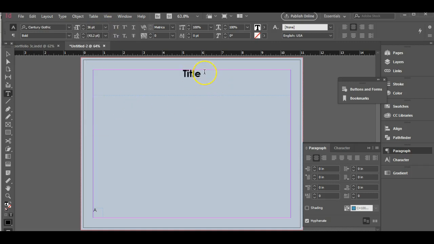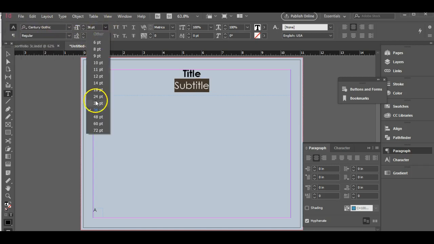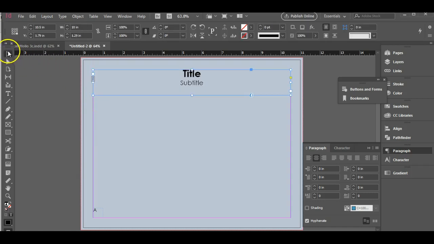There we go. And then we'll put a subtitle if we need that. Subtitle, let's make this regular, not so bold. Make this about 24 points. There we go. So now we've got a page number, we've got a title area, which is going to be in exactly the same place for every single one. And then also in our master, if we're really slick, we can add a couple of things that'll make our lives much, much easier.